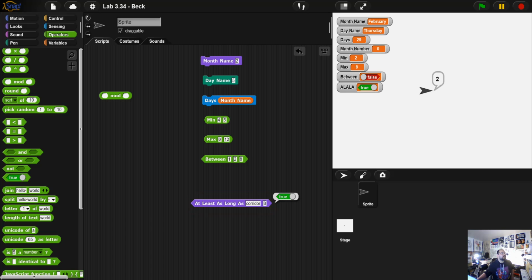And yes, that's true. But if we were to put 9 there, it's false. So it definitely works. So now we've got to save. Save and we're good.